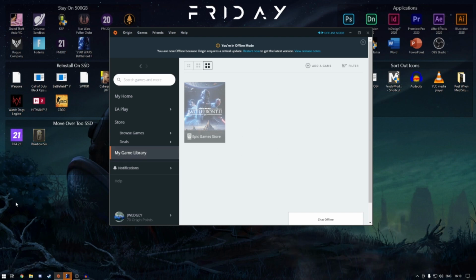So when you install the old version of Origin, just don't reload your computer. Don't exit out of Origin once you've loaded in for the first time. Just let it run in the background. Do whatever you do. And just remember, whenever you restart your computer, you're going to have to re-download it.